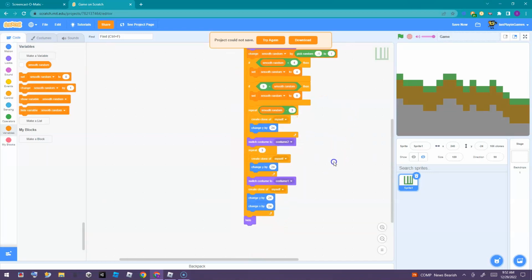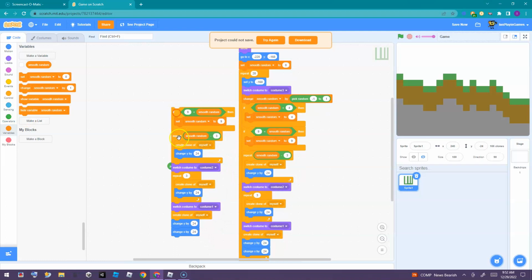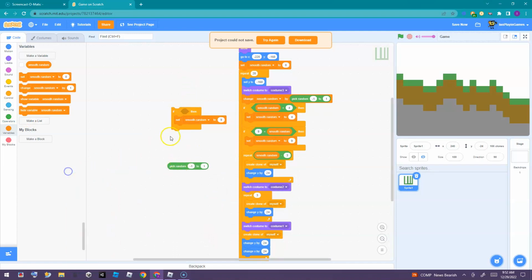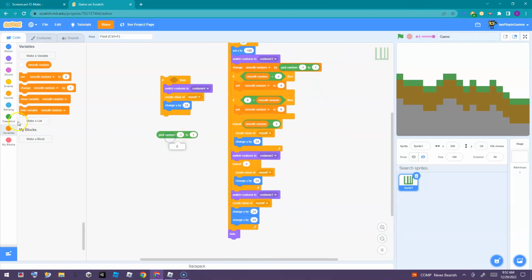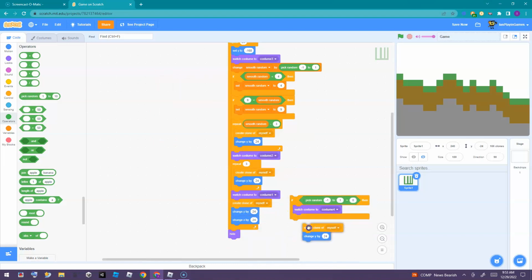So now we can use a random number saying if we can just duplicate this. Costume 4. Yeah, I think if the random -1 to 1 equals 0, then switch costume to costume 4.